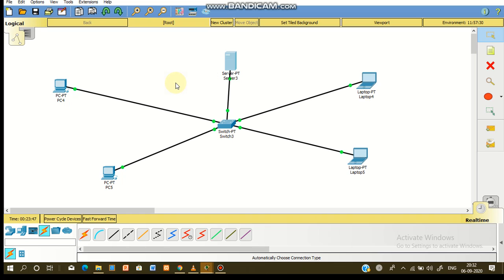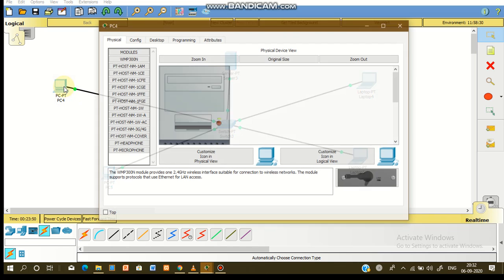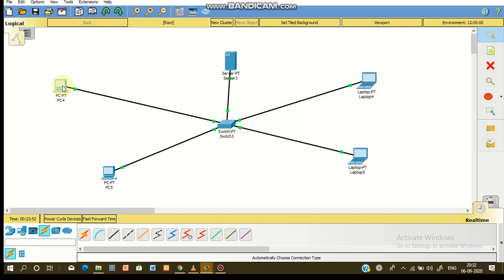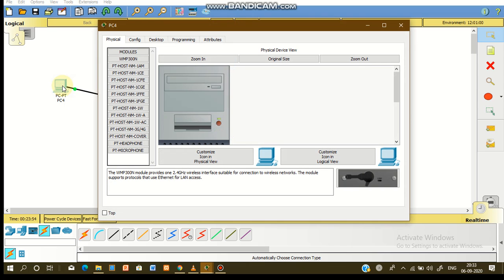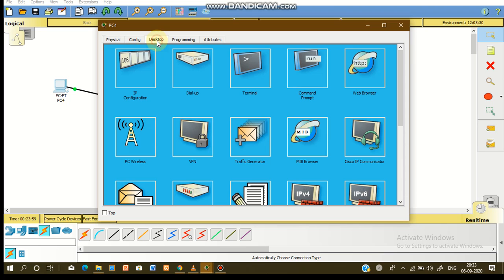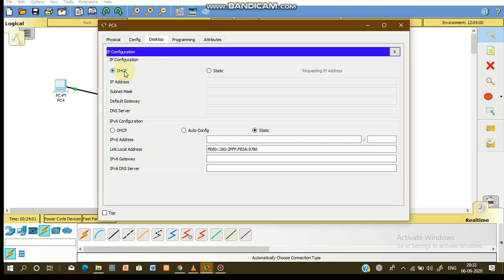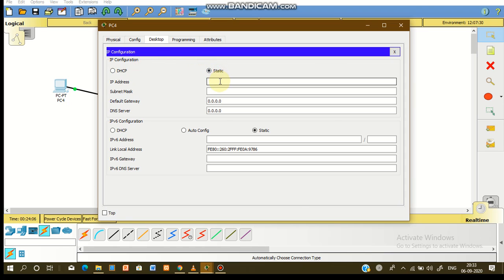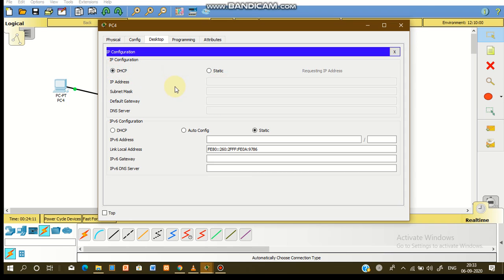Then we have to configure our PCs. Let me show you. Go to the PC, left click on it, and a window will pop up. Then go to Desktop, IP Configuration, then DHCP. Earlier we selected static and entered the IP address manually, but here select DHCP, and within some time it will automatically detect and enter the IP address. That's what the DHCP model does.